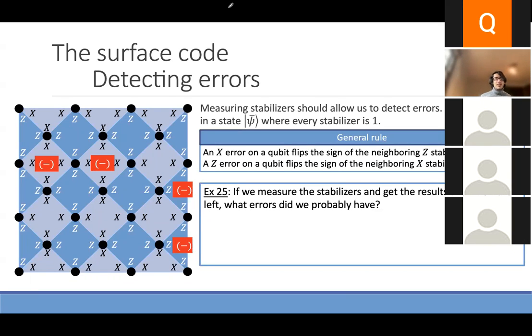So let's say these minus signs appeared. What errors are you going to guess happened? It would be X errors on the nearby qubit. Which qubit? The one in between the minus, where the stabilizer Z gives minus. So this qubit, I'll call this qubit B and this qubit A. Which qubit are you saying I should put an X error on?